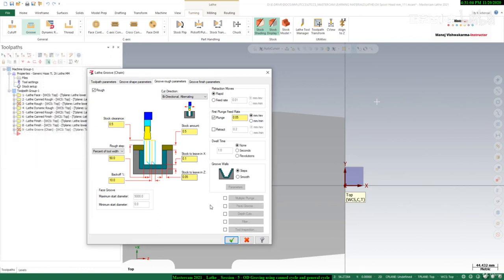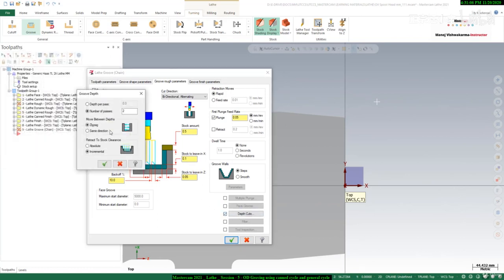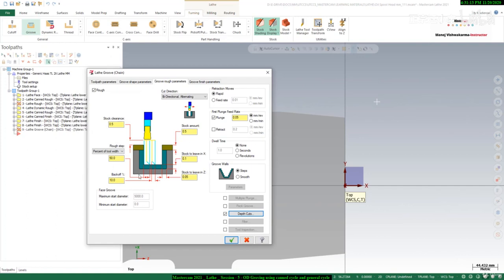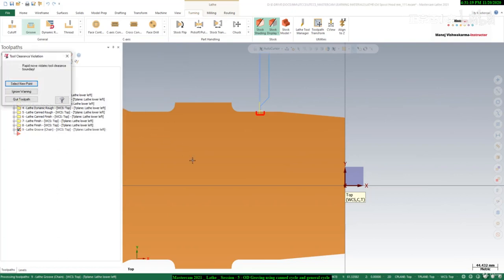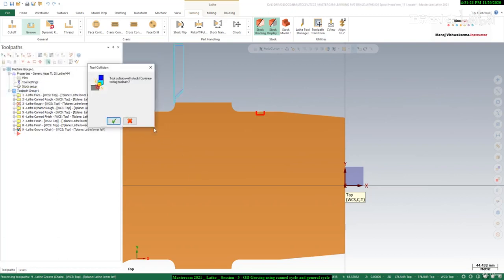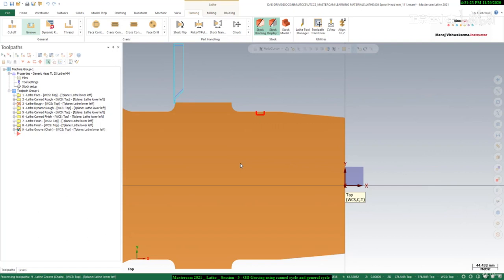No, I will not use that. I will use depth of cuts, and here I will give depth per pass 0.05, and then I will say okay, and then okay. Now it's giving some error, so I will say okay. Let's check why it is giving this error.